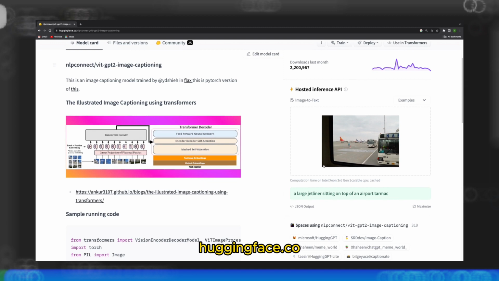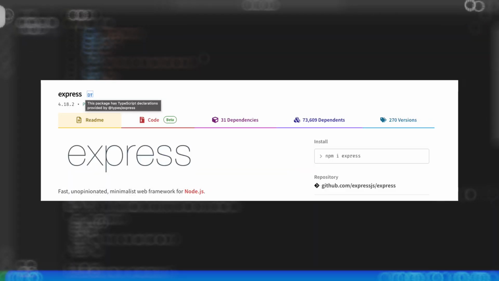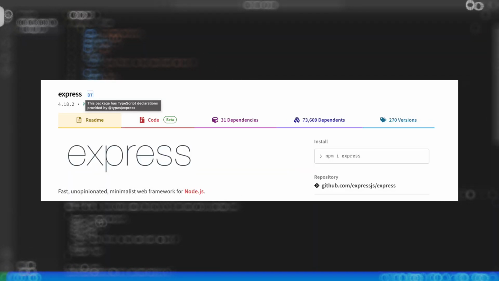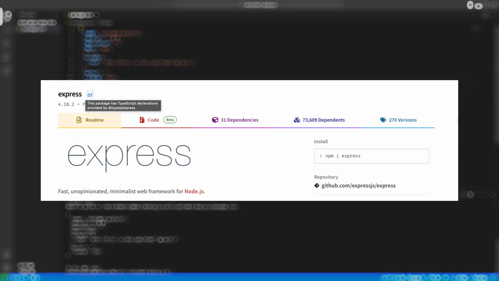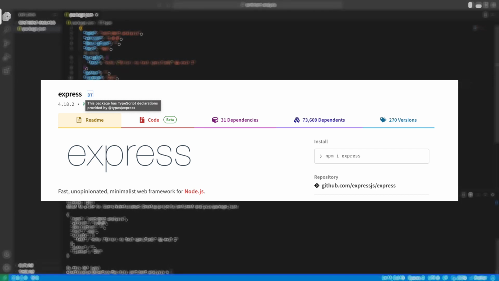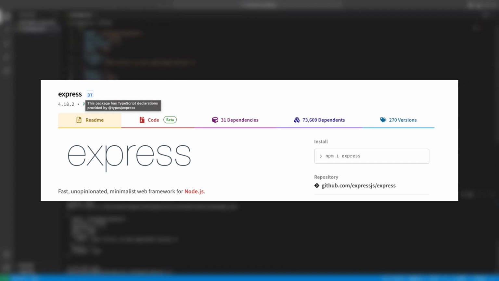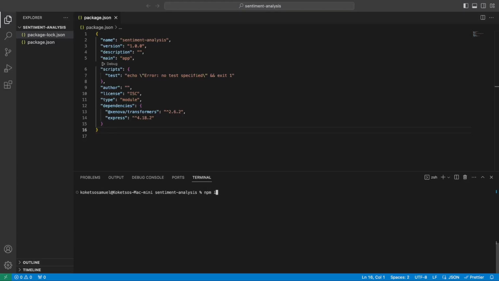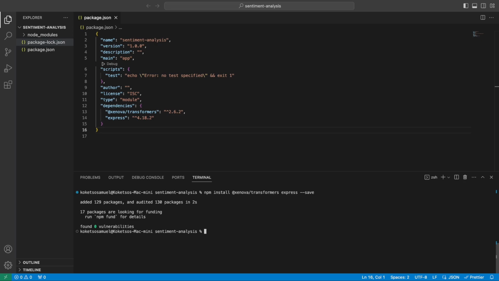And the other thing we're going to install is Express, just to create a server for our application to allow us to send information from the client to the server and receive some responses. Okay, so to install them, we're just gonna hit npm i or npm install @xenova/transformers, then we put in express --save, and then wait for this to finish, and then the packages should be installed.